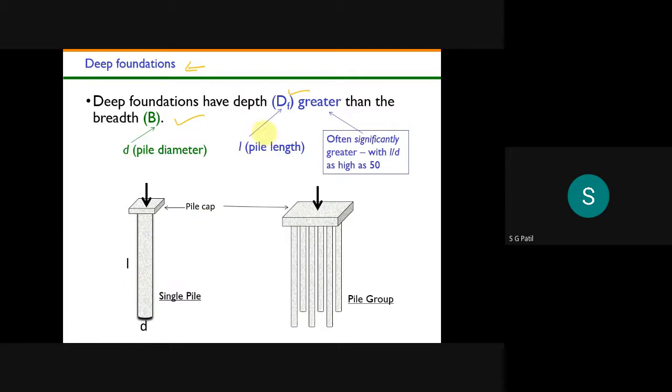Okay. So what do you mean by depth of foundation? It is usually the length of the pile. What is the width of foundation? It is usually the diameter of the pile. Okay. So if your width of foundation is smaller than your depth of foundation. This is my depth of foundation. This is my width of foundation. Okay, so if it is very small, then we will call them pile foundations.